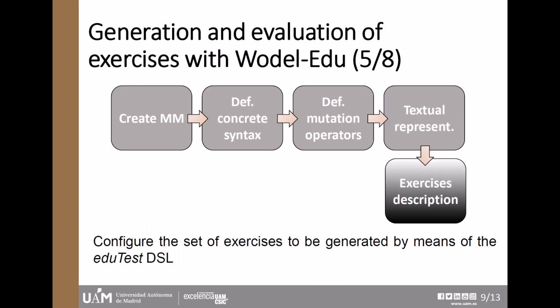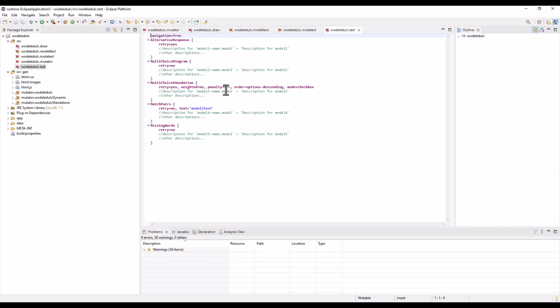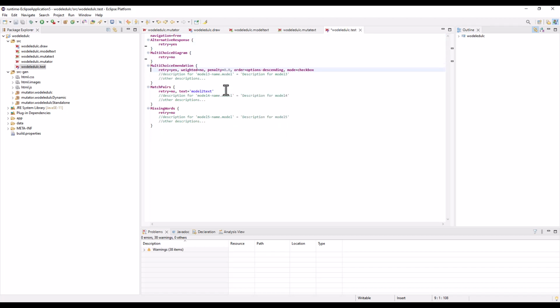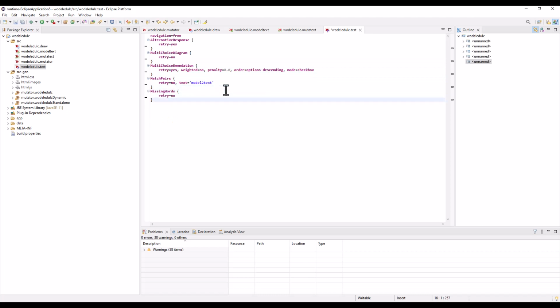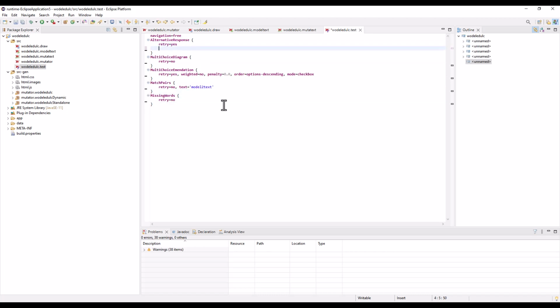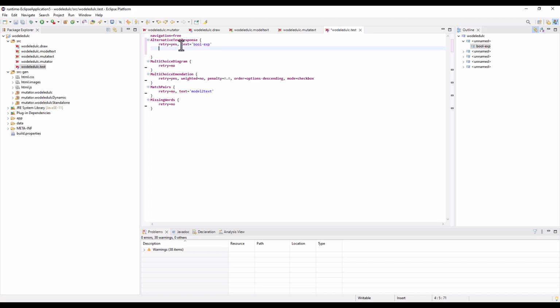Okay. After that, the professor describes how the exercises are going to be generated. He can select 7 kinds of exercises provided. For example, alternative response, multiple choice diagram, multiple choice emendation, match pairs, missing words, if we allow reattempts or not, and also using the alternative textual representation.